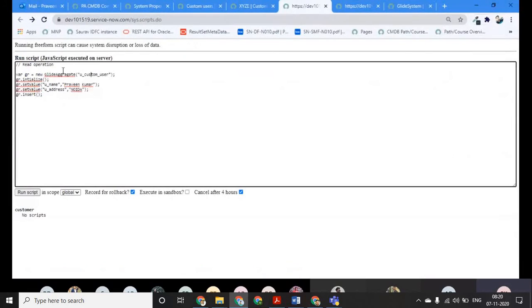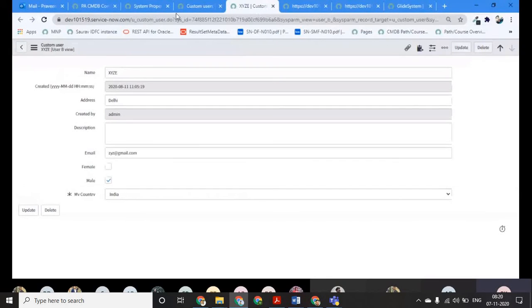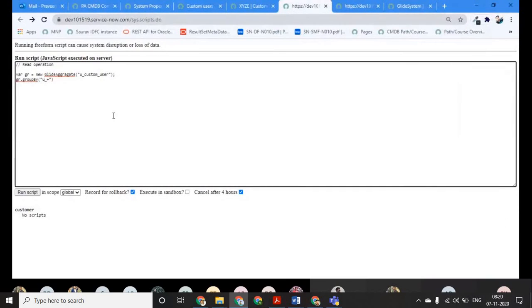So for that, what we will do? GlideAggregate gr, group by, see what will happen.